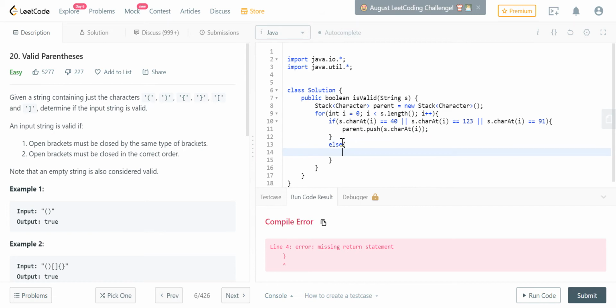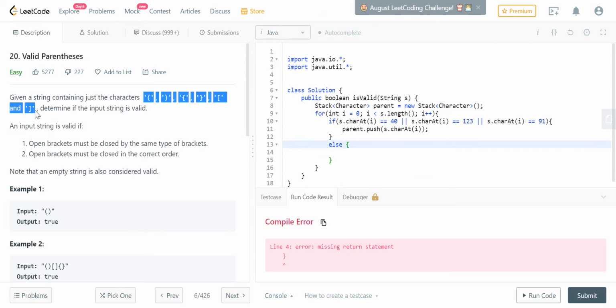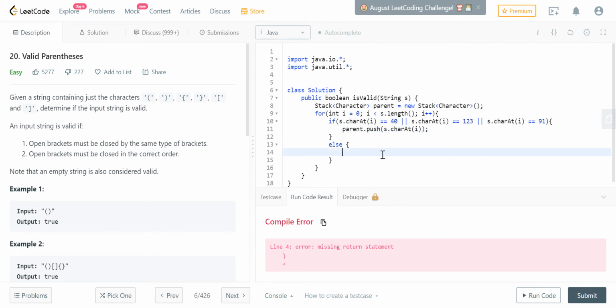Else, which is basically given that it's a valid input, it's given that all of the inputs are within these. Else encompasses all the closing brackets, we want to pop, parent.pop. Yeah, we just want to pop.